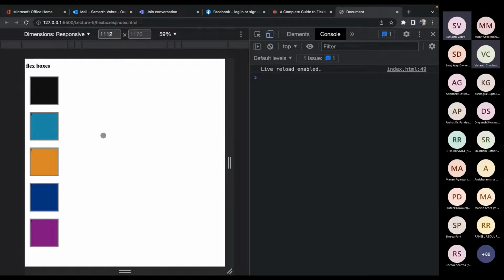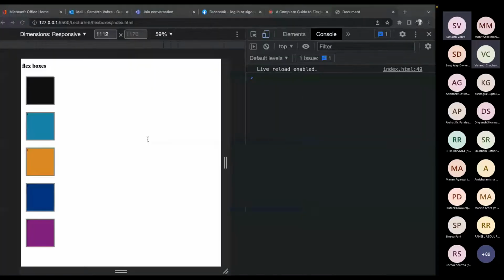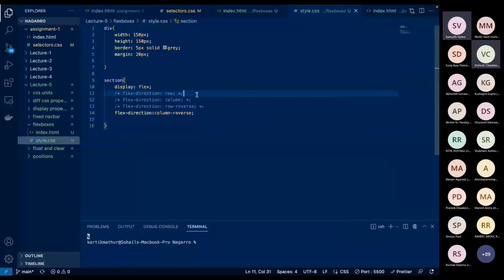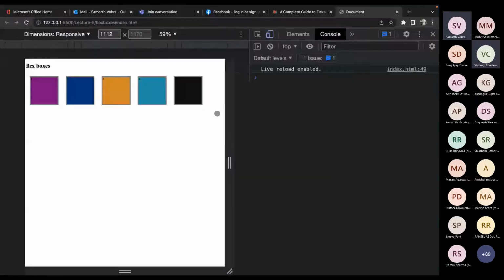We can do it. Let's do one thing. I just want it to be like the row. These were the possible ways, so that's why I want it to be row. I'll save it. But I want it to be distributed evenly.